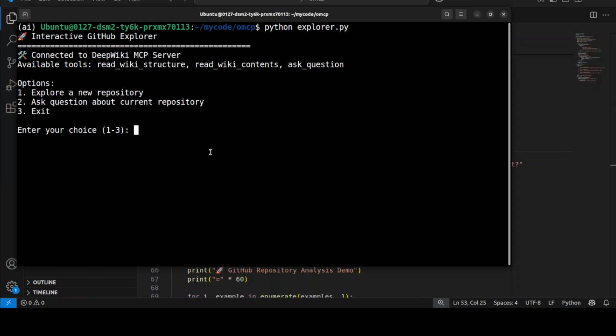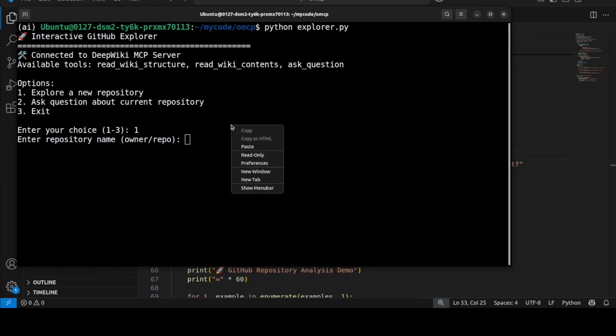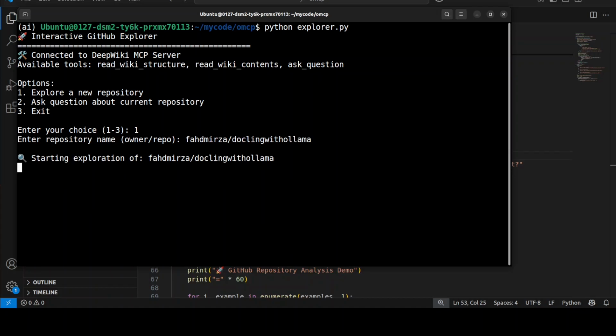So I'm just going to give it the option 1 here, and maybe I will just give it the repo of one of my own, the small tool which I created with Ollama and Docling sometime back. I think it's a public repo. Of course, you would have to give it a public repo, otherwise you would also have to build in some sort of authentication for the private repos. Anyway, so let's see what it comes up with.